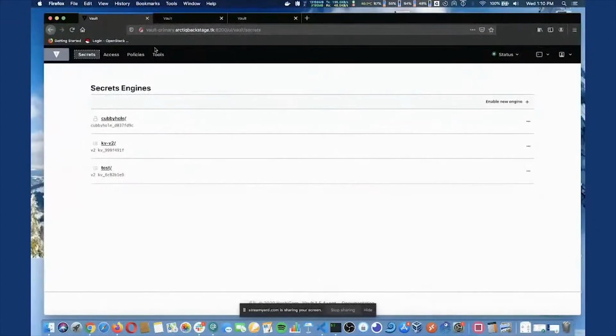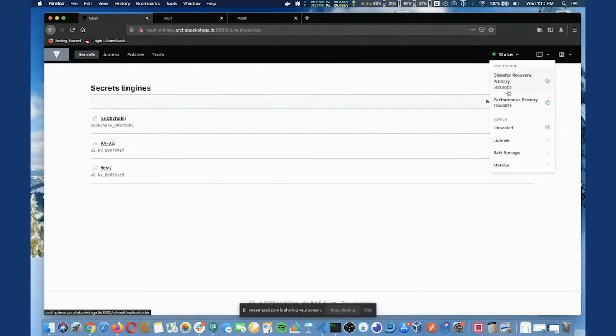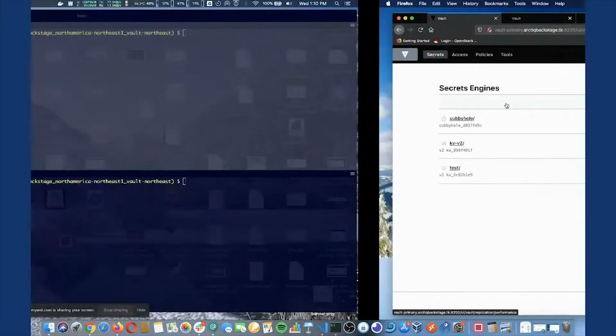Okay, cool. So this is the primary Vault server. As you can see here, it's got both. This primary Vault is replicating to the performance cluster and to the DR cluster, which are on the other side. So right now, where am I here? Oops.